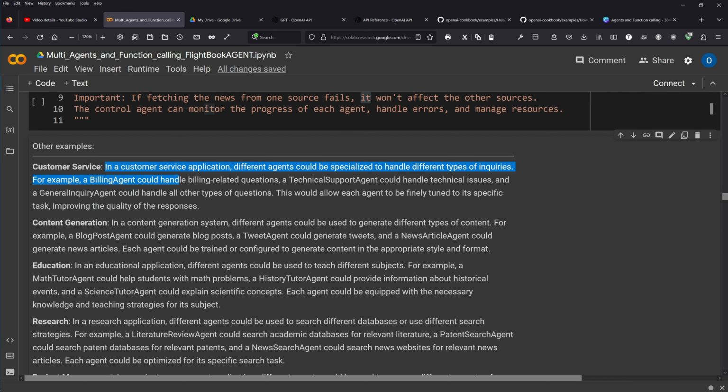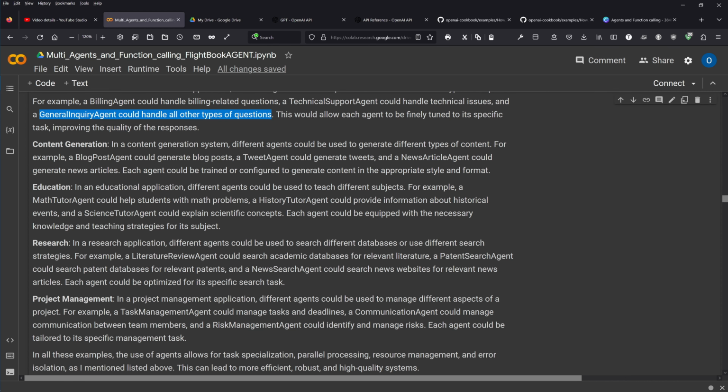Or customer service. You can specialize here, have a billing agent, you have a technical support agent that is only optimized for the technical support of your specific, I don't know, computer system. You have a general inquiry agent that can handle all other types of questions, general intelligence, content creation, education. Yeah, this is nice. You teach different subjects.